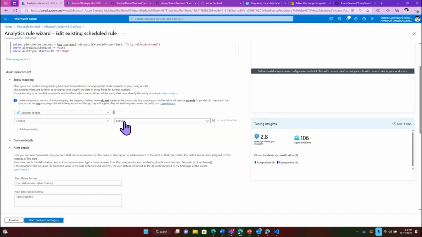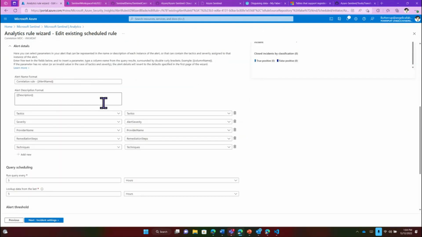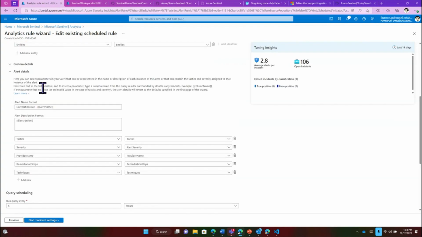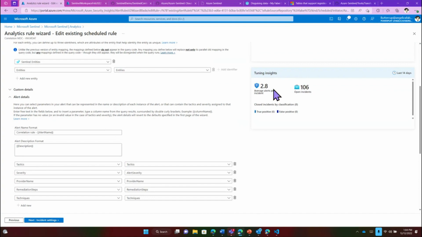from Sentinel entities to entities, which makes more sense when you see the actual incident being grouped. And then I add some alert details, which I also map. I'm changing the correlation rule. The name of the incident is going to be the correlation rule and then the alert name, because again, there are different types of alerts coming from Defender for Cloud. So you're going to see them all grouped by the alert type, the alert name. And then I also map the tactics, severity, and the provider onto the incident. This is, again, a brand new feature that was announced last week.